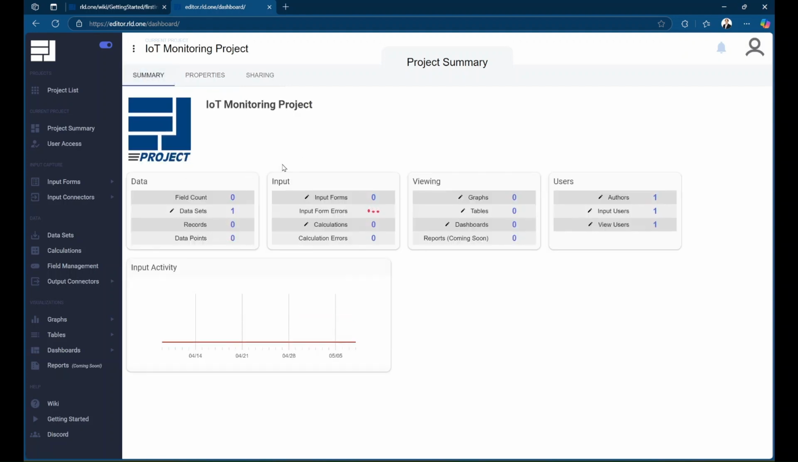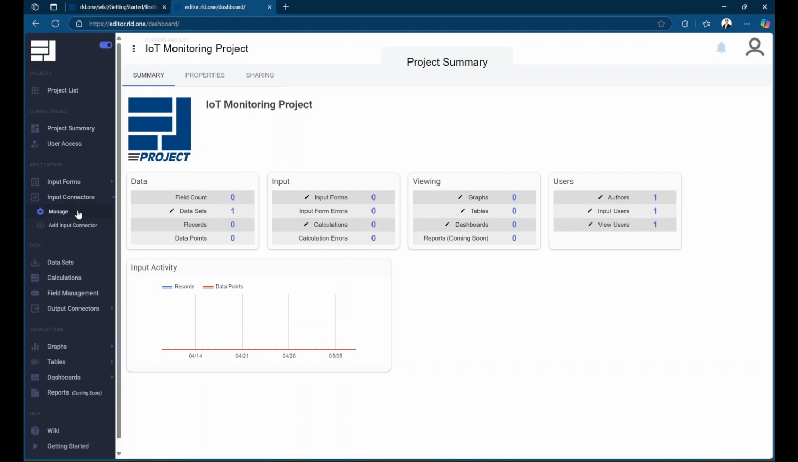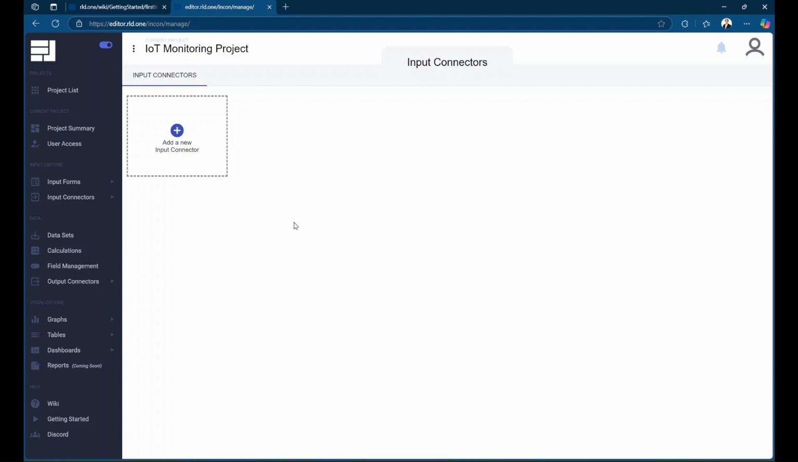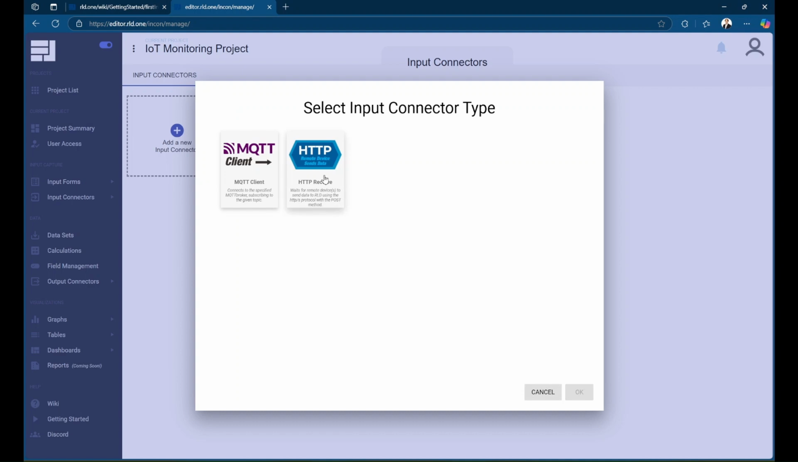Once we've done that, we're actually going to go get data into our system by going to the left and clicking on Input Connectors. We'll click on Manage, and then you'll notice that this is where a large list of input connectors can live as we add more to our project. But for now, we're just going to create one by clicking Add a New Input Connector. We're going to do an HTTP receive.